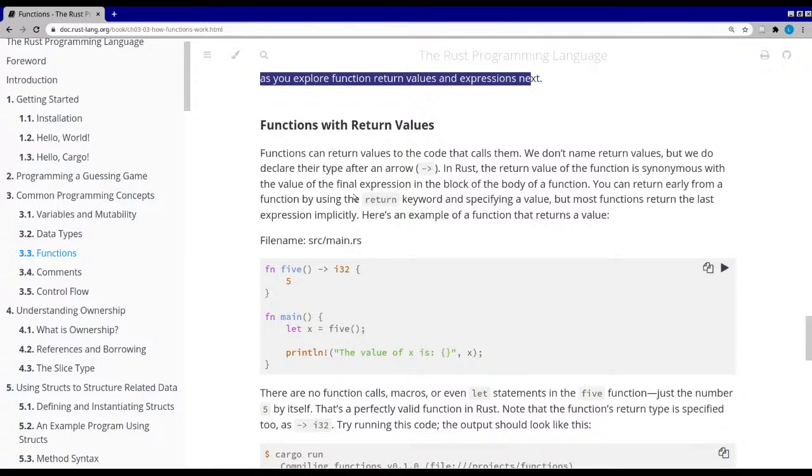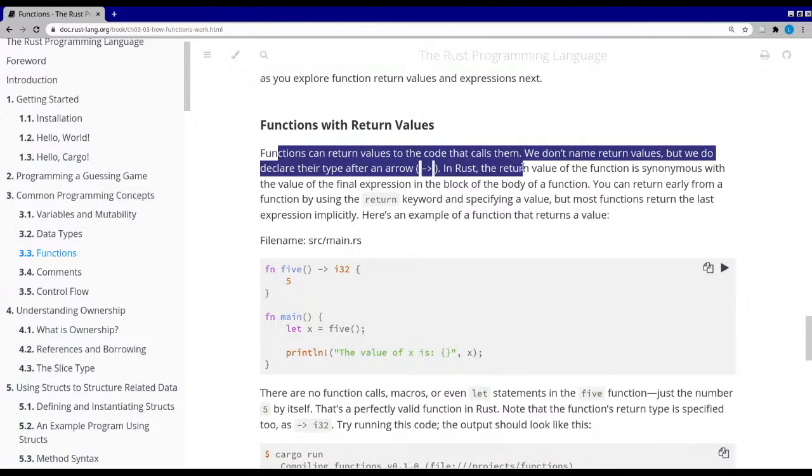Functions with return values. Functions can return values to the code that calls them. We don't name return values, but we do declare their type after an arrow. In Rust, the return value of the function is synonymous with the value of the final expression in the block of the body of a function.